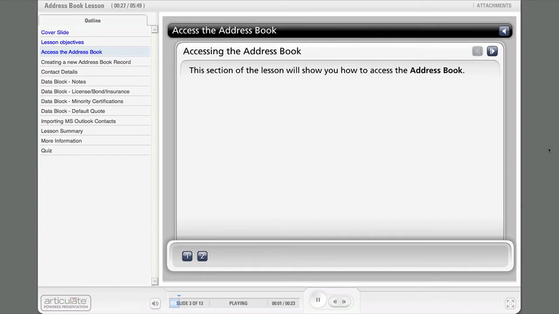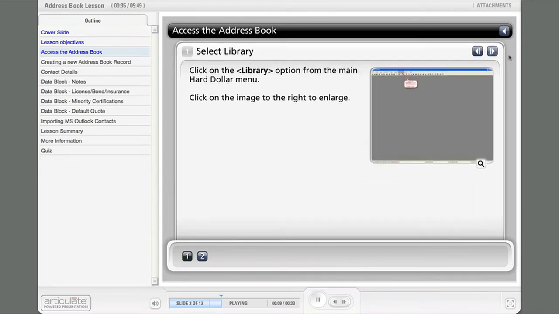This section of the lesson will show you how to access the address book. Use the navigation buttons that appear in the upper right corner of the screen to advance to the next frame. First, click on Library on the main Hard Dollar menu. To see the screenshot that illustrates this step, simply click on the image that appears off to the side. Next, click on the address book option that appears in a drop-down menu.